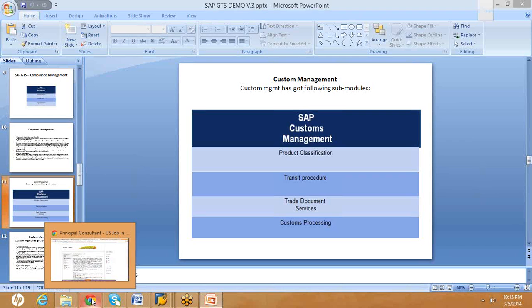Venkat, you know, like application server or AL11 SAP directories? No, Venkat. Okay.